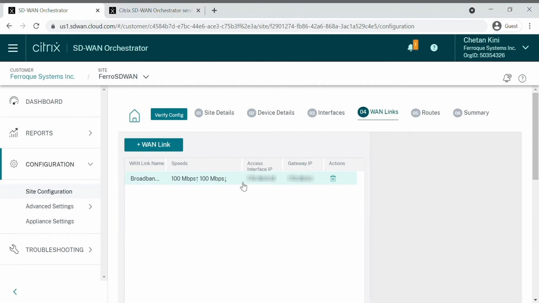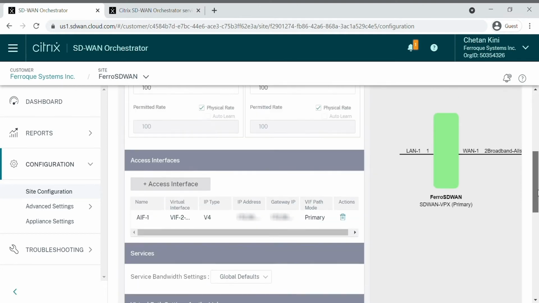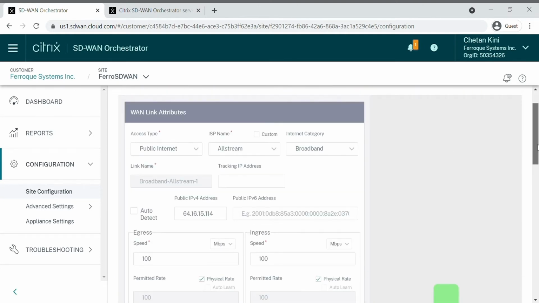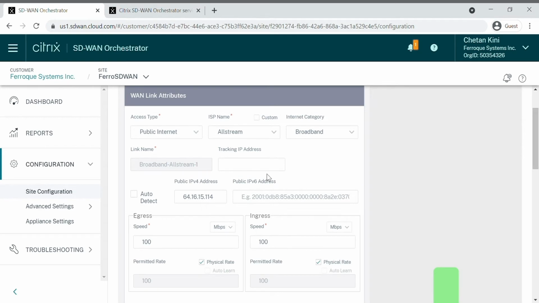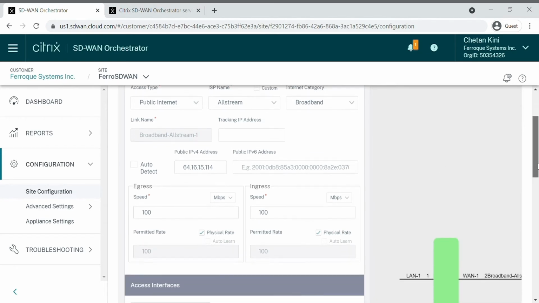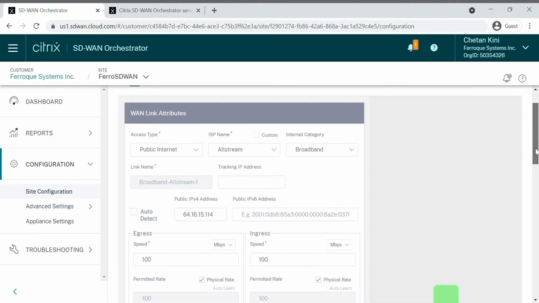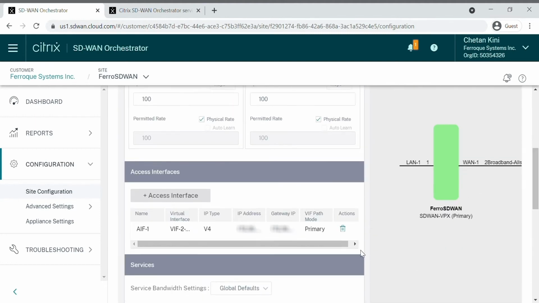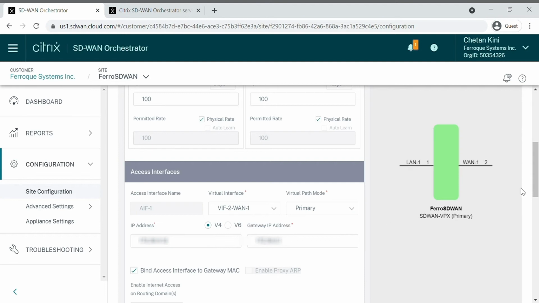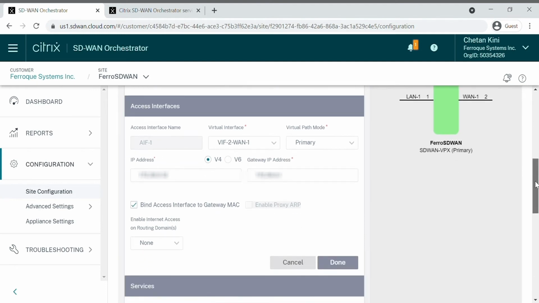In terms of WAN link, we have broadband internet connection for our WAN link. Access type is public internet. We have to have a statically assigned IPv4 address bound to this WAN link, and also the internal IP address listed here, as the virtual path mode is set to primary.